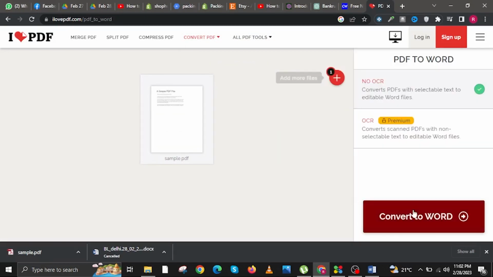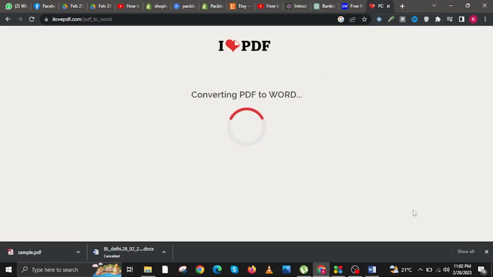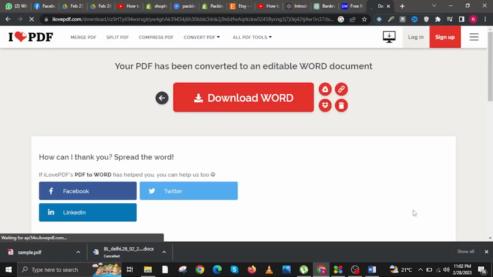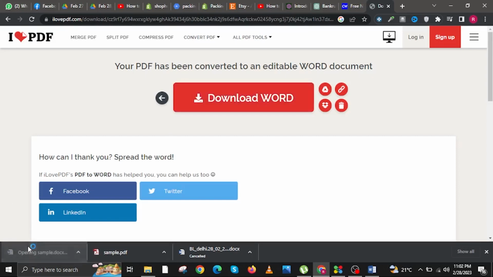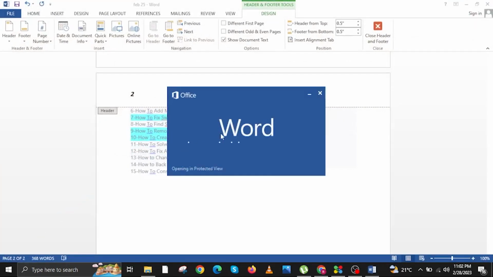And then, the next step is to convert it to Word. And now, you will need to wait for iLovePDF to finish converting your PDF. Then, download it as a Word file by selecting the button. And then as you can see on the lower left, you can now open your documents file. It is now in Word, no longer a PDF.